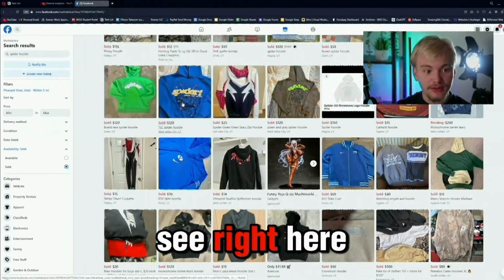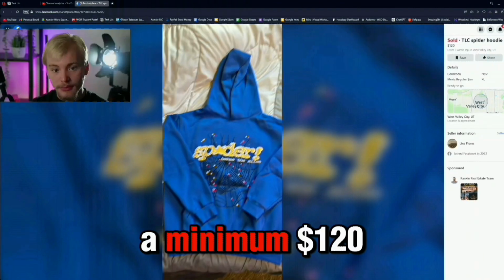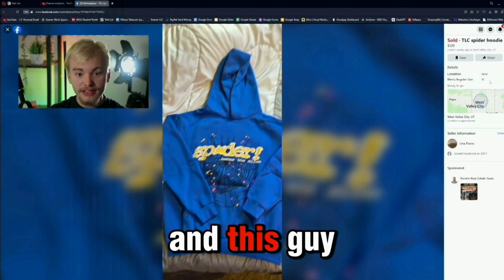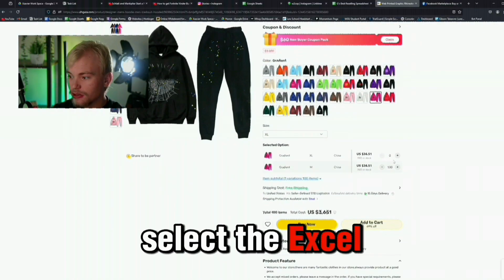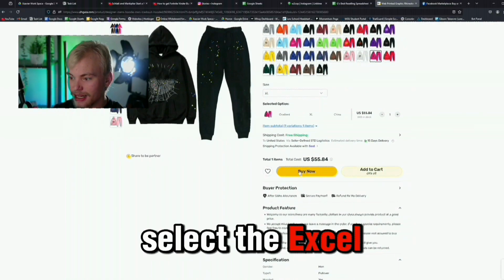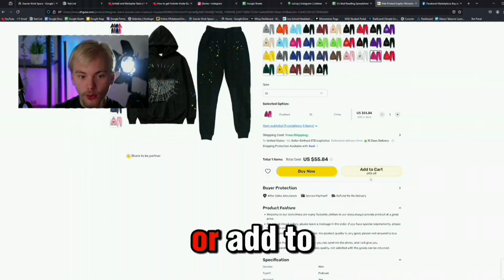But as you guys can see right here, people are selling it at a minimum of $120, and this guy sold it in an XL. So if I just go back here and I select the XL, I can then go ahead and click buy now or add to cart.